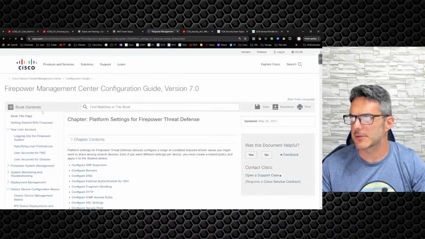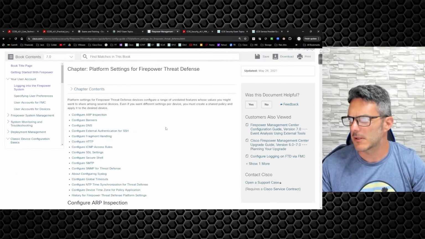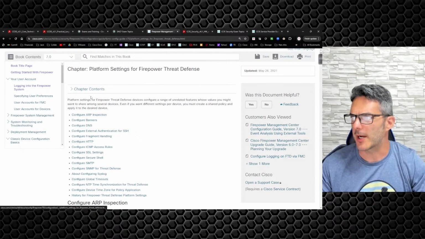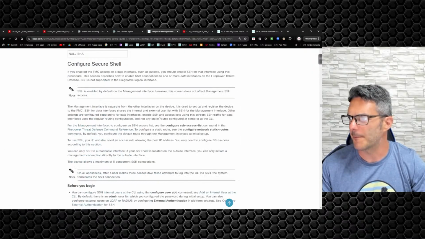Firepower threat defense. Okay. Secure shell. Okay, that's better. So now I don't want to log into the FMC. I want to log into the configuring secure shell. Okay, so let's see here. SSH is enabled by default on the management interface. However, this screen does not affect management SSH access. This is separate from other interfaces.